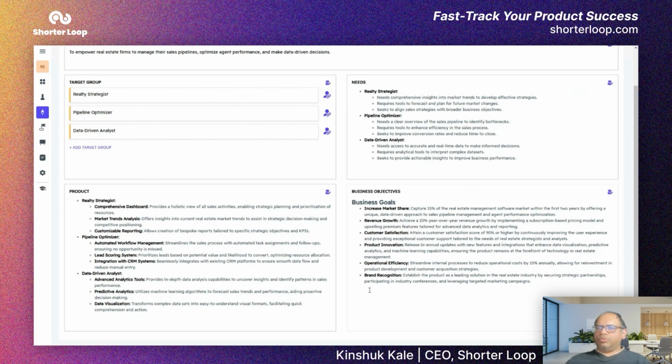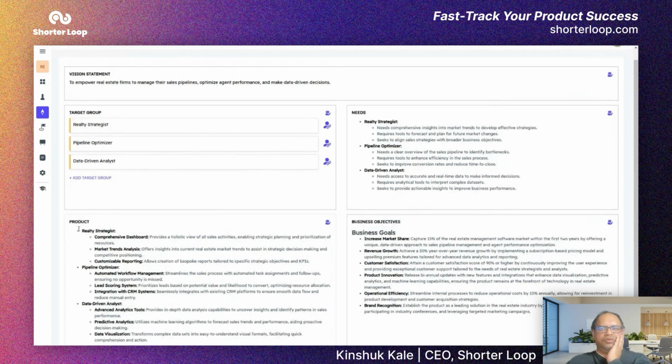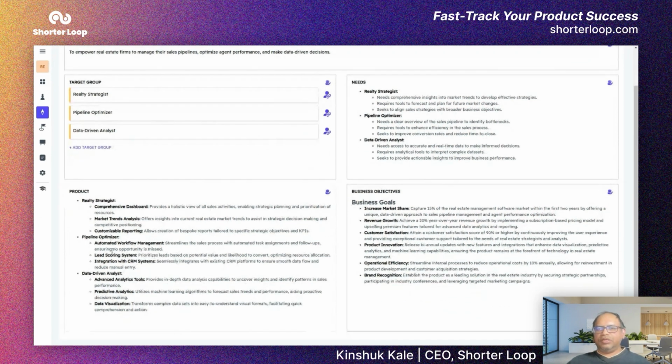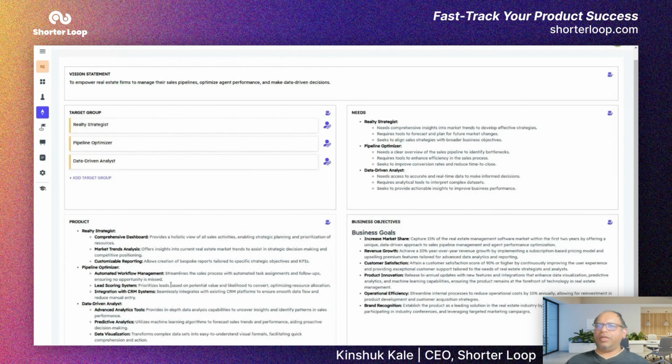You also want to have some business objectives, and you want to have some very preliminary explanation of what your product is going to be. So things like, okay, my product should have a comprehensive dashboard, automated workflow management, advanced analytics tools. None of this is set in stone, so all of this is liable to change. Keep that in mind. But it is good to have something to aim at to begin with.